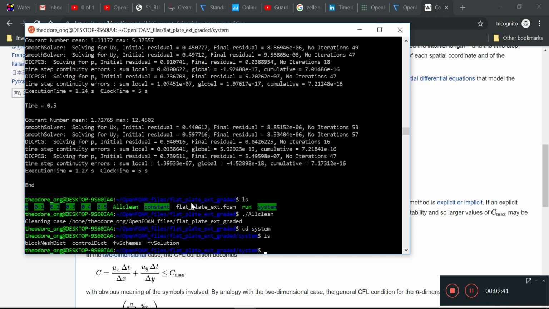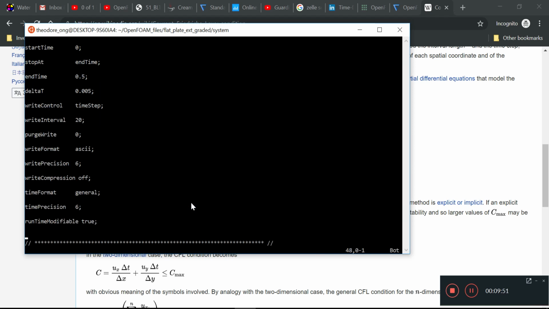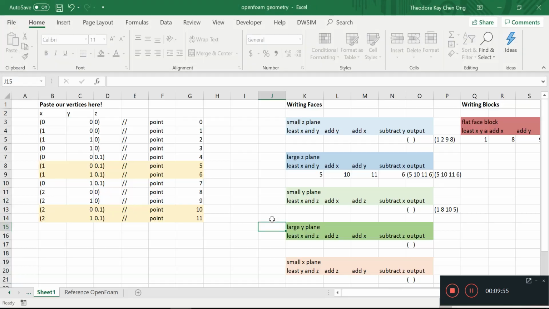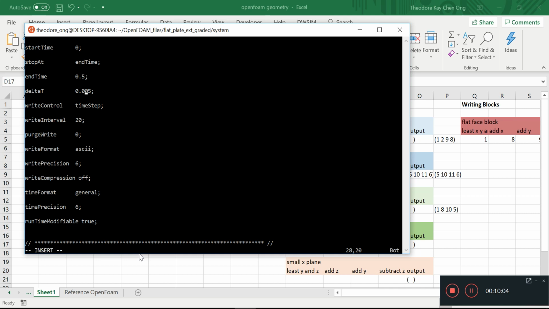Let's go to controlDict. We have this delta t of 0.005, and then we want to divide it by 20. So 0.005 divided by 20 equals 0.00025. That's appropriate.